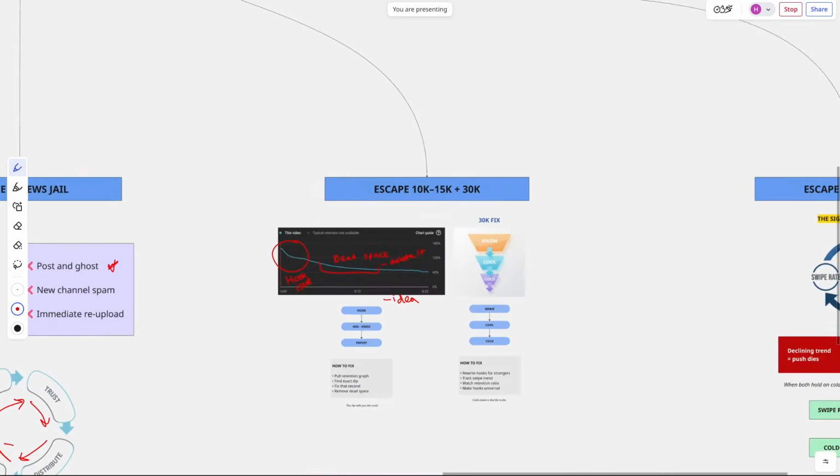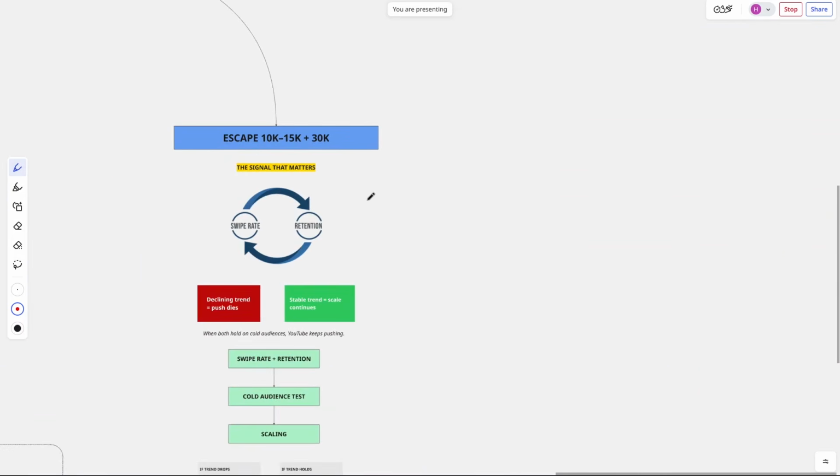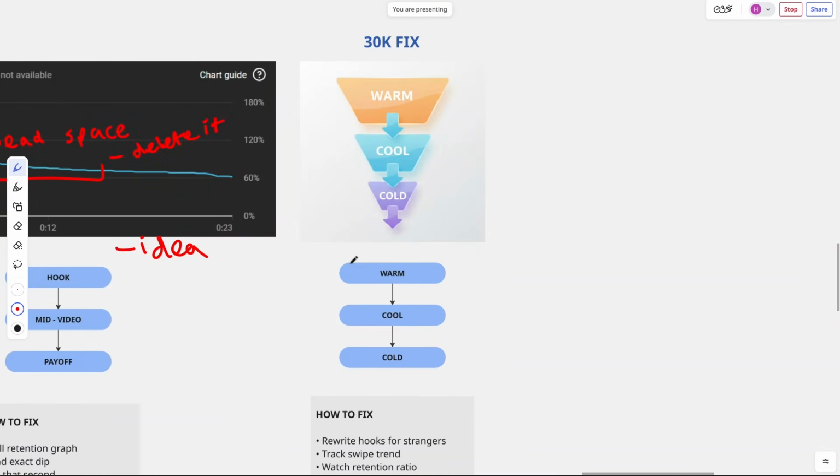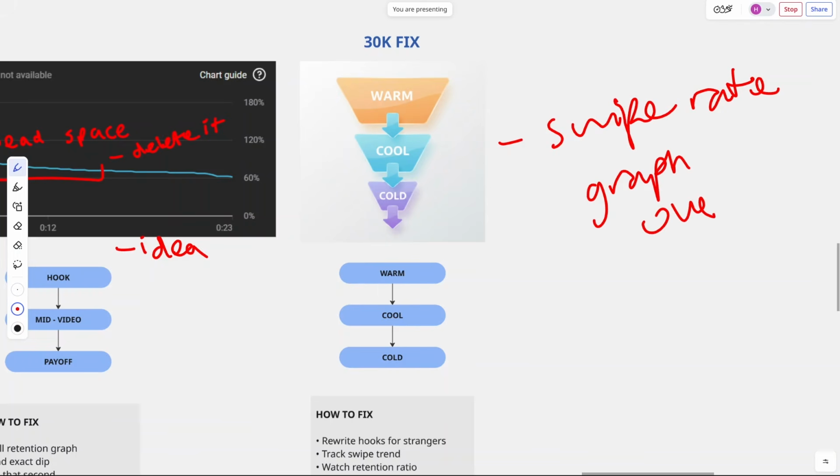So, what you actually want to look at is the swipe rate graph over time, not the single average number. And what you want to see is that graph either staying stable or trending upward as the video gets pushed to bigger and colder audiences. Because that's the signal YouTube is actually reading when it decides whether to keep pushing or to stop.